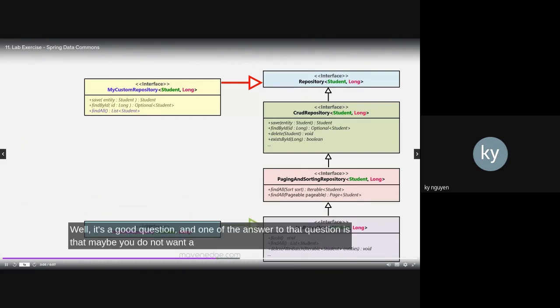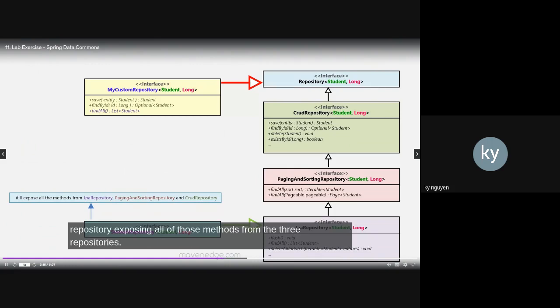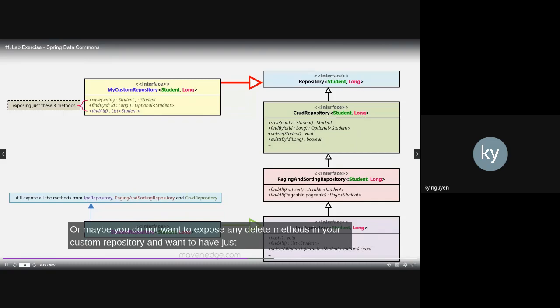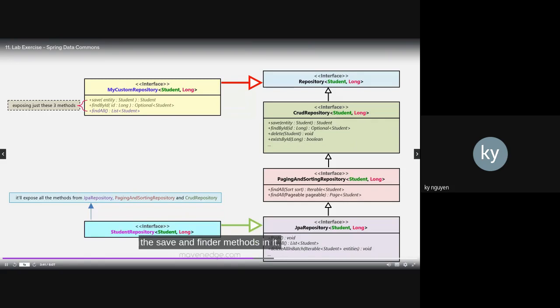Well, it's a good question. One of the answers is that maybe you do not want a repository exposing all of those methods from the 3 repositories. Maybe you just want to define a custom repository that's easier to use, more efficient, and more appropriate for your needs, something that follows the internal guidelines of your team as well. Or maybe you do not want to expose any delete methods in your custom repository and want just the save and finder methods in it. Or it could be for any other reason.